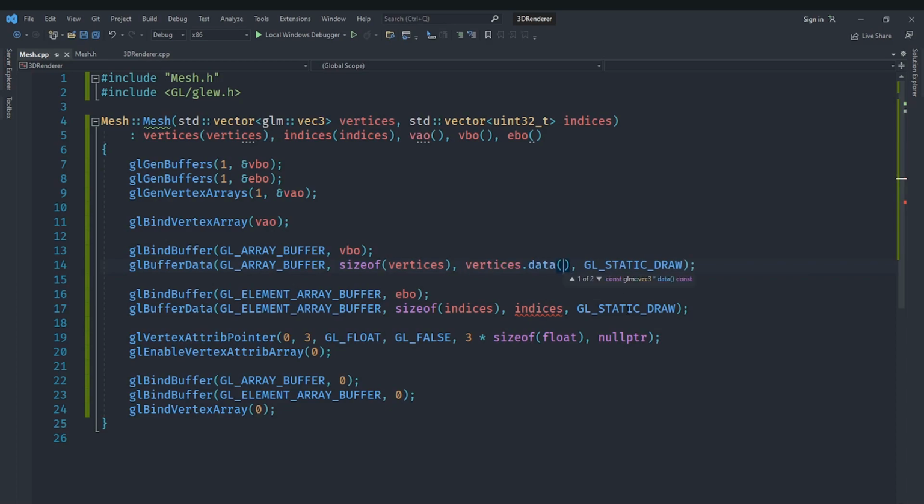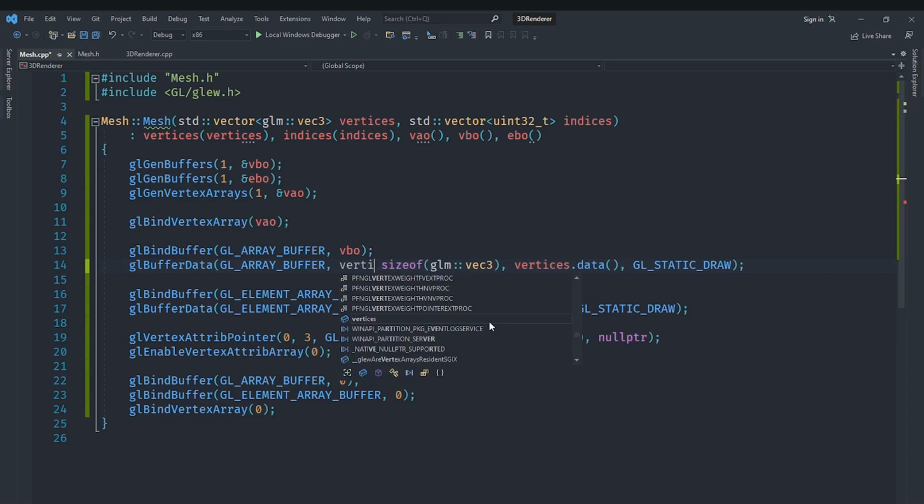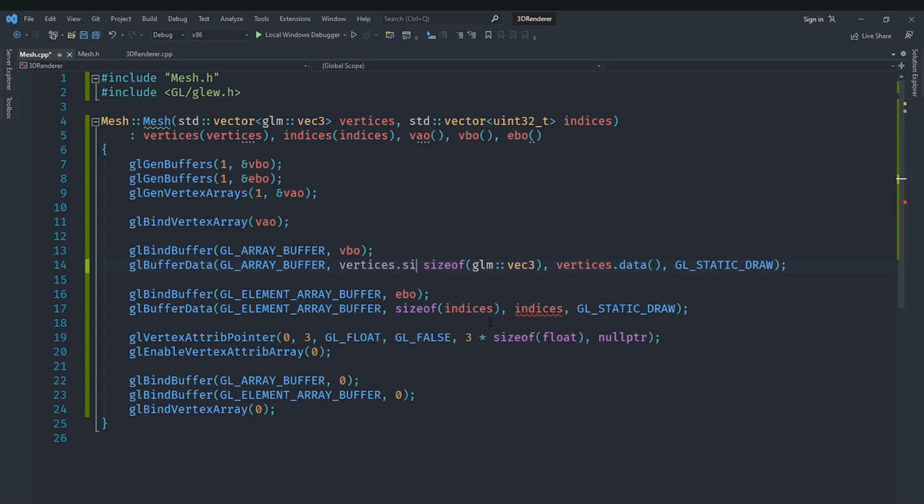For the actual pointer we can just say vertices.data, and for the actual size we can say sizeof, for example glm::vec3, sizeof that. But what we will have to do is say vertices.size multiplied by that, which means it will give us the size in bytes, not how many elements the array has, but the actual size in bytes. Since it does not know the type, we can't have it do that.